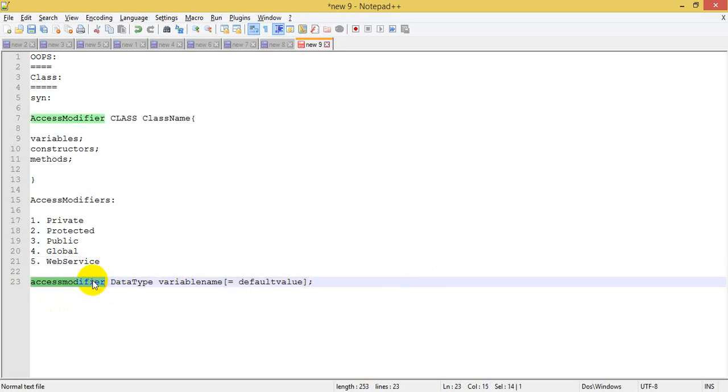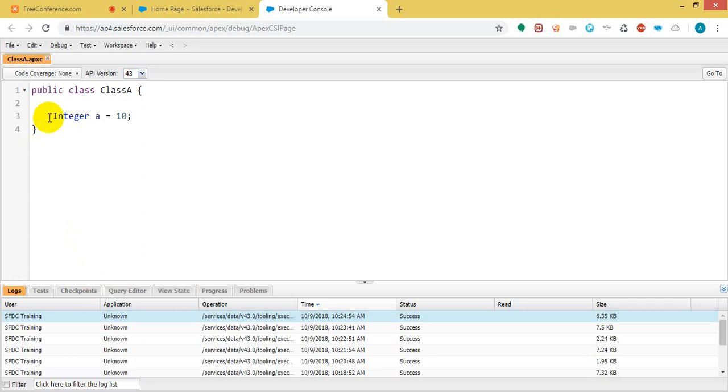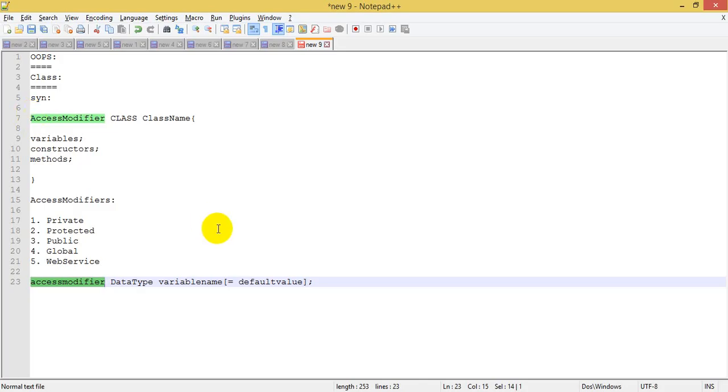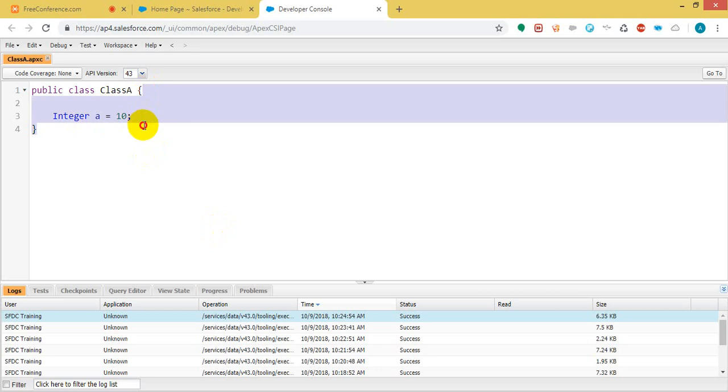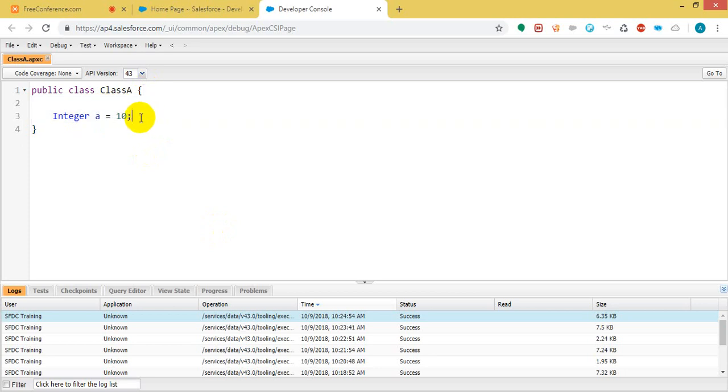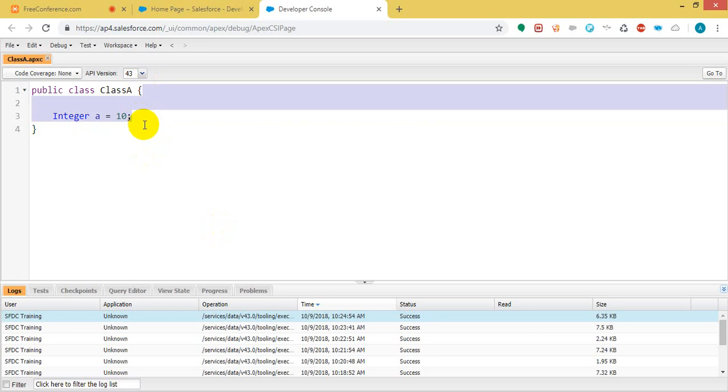But what is access modifier? So we are saying it's mandatory, but if you don't give any access modifier here, then the default access modifier will be private. Private means this variable can be used inside this class only. Means it can be accessed inside this class only. It cannot be accessed outside the class.